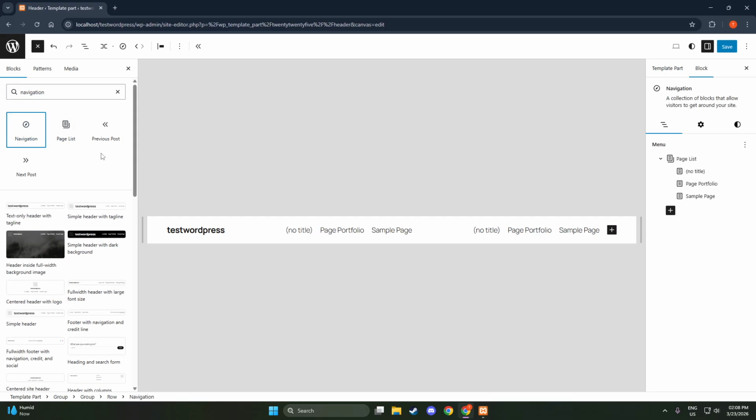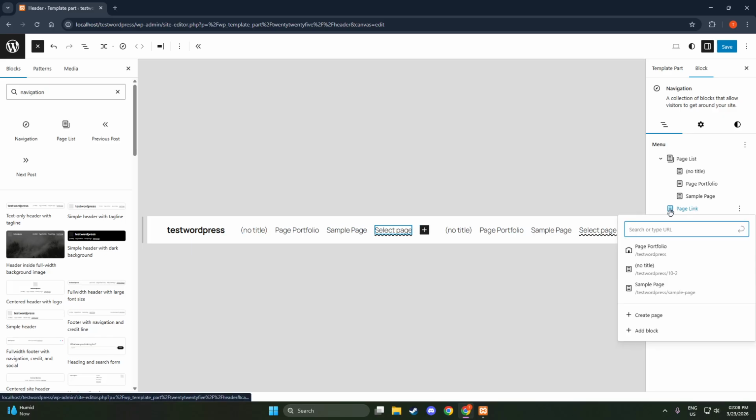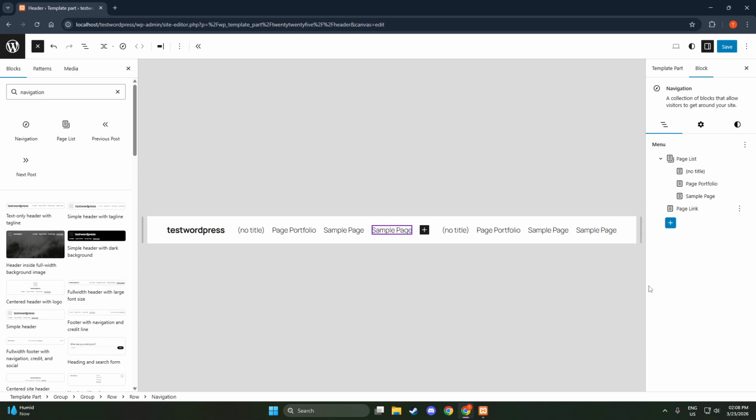When prompted, click Create New Menu. If WordPress detects existing menus, you could pick one, but creating a new menu ensures you start fresh and organize items exactly how you want. This sets up a blank structure inside the navigation block.